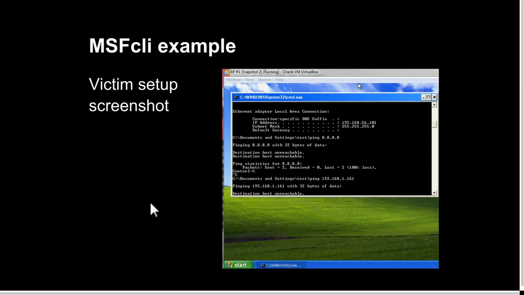So this is my second broken demo. I essentially have a screenshot of a Windows host and the IP address I have here.